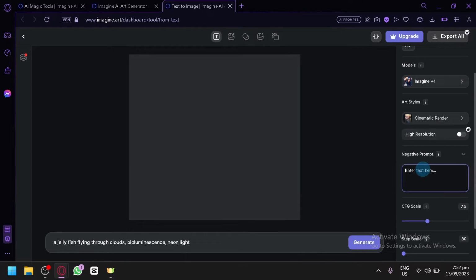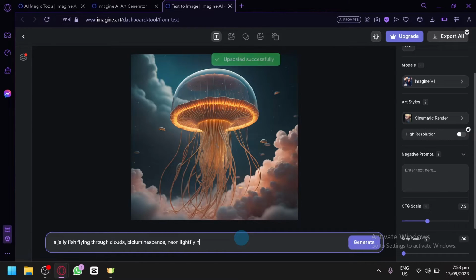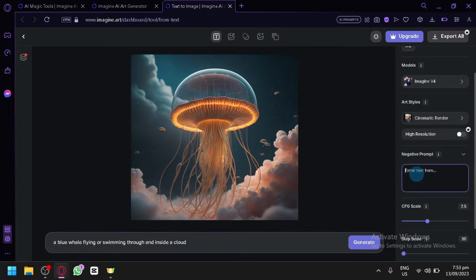Let's also add some negative prompt. Let's test out the negative prompt over here. Let's change our output over here to something else. Let's say a blue whale flying. Let's fix it. A blue whale flying or swimming through an inside cloud. Then I would like the AI not to put other stuff. So let's say other clouds. Let's just say one cloud, as you can see here.